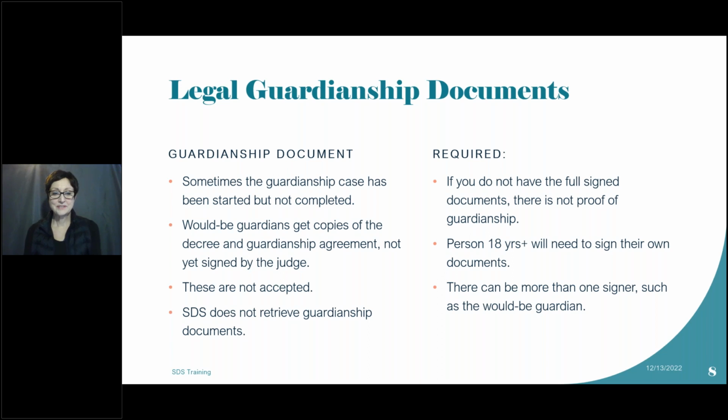Sometimes the guardianship case has been started but not completed, and would-be guardians get copies of these things not yet signed. A lot of times people get confused, understandably so. They might say, hey, I have that, but it's not signed. But SDS does not accept those. And sometimes folks ask us to go retrieve documents, thinking, it's the state system, we should have access to those. We do not have access to those, so we do not retrieve them. If you don't have the full signed documents, then there's not proof of guardianship.